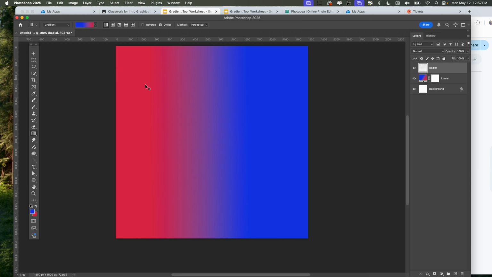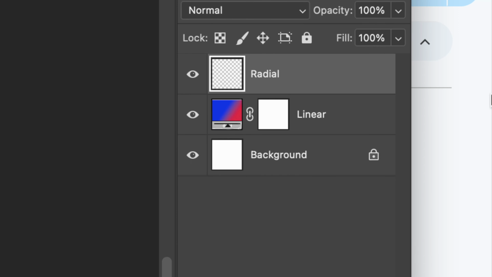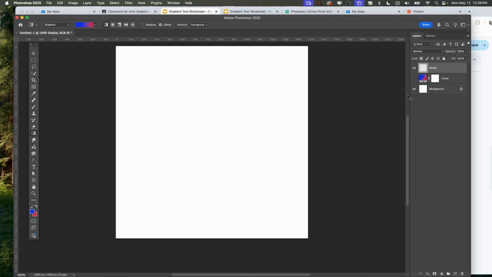And now what I'd like you to do is make the second layer hidden. How do you do that? So you've got background, you've got linear, you've got radial. By clicking on the eyeball, you're hiding that layer. So now you've got completely white.